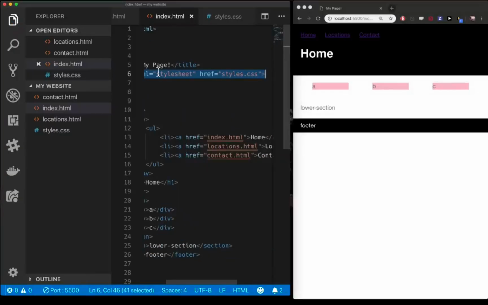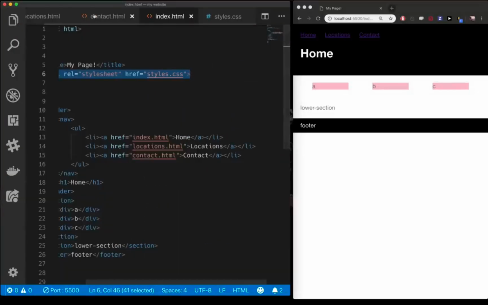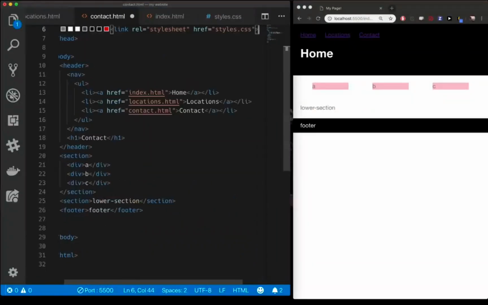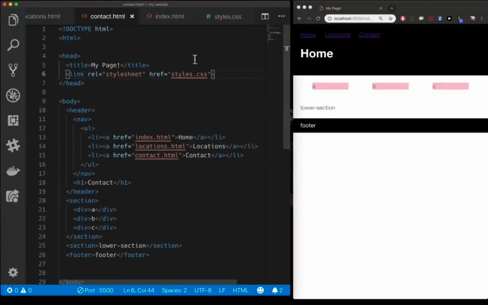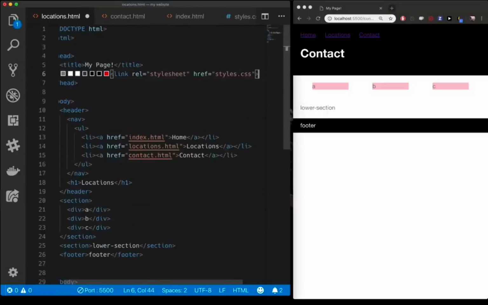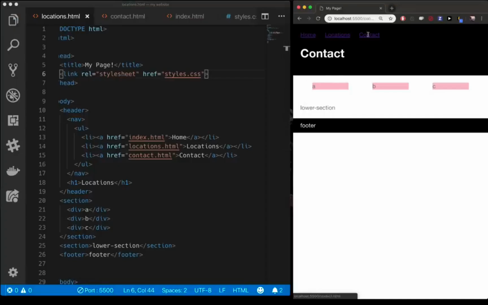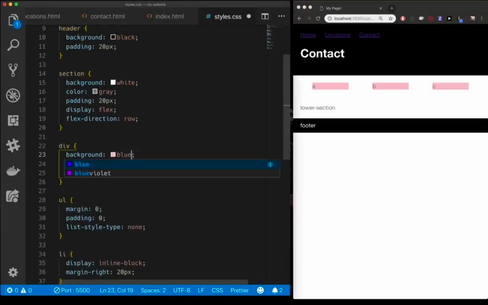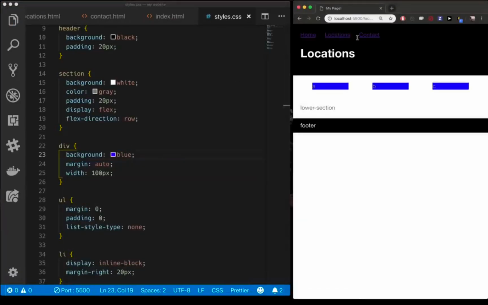I don't want to cut it. I want to copy it. Let's copy it there. Let's go to contact.html, get rid of all this style, and paste in my link tag. Hit save, and now contacts should have my pink styles. Excellent. Now let's also go to locations. Same thing. Stylesheet, styles.css. Now whichever page I go to has my styles. What's great about this is now I can change that color to anything. Let's make it blue. And now all my pages automatically have the blue styles.